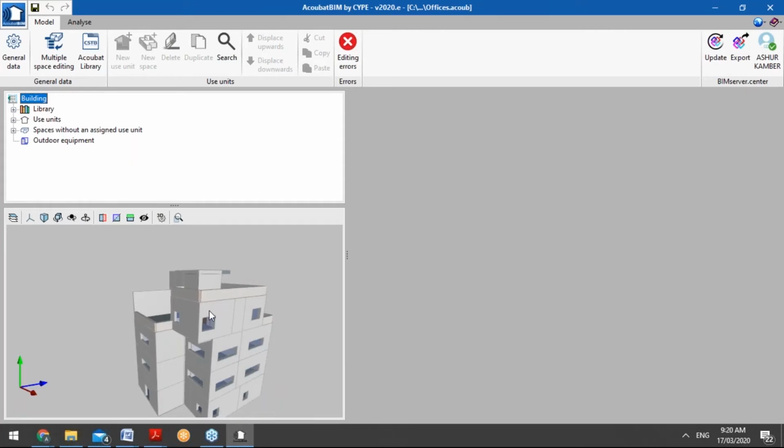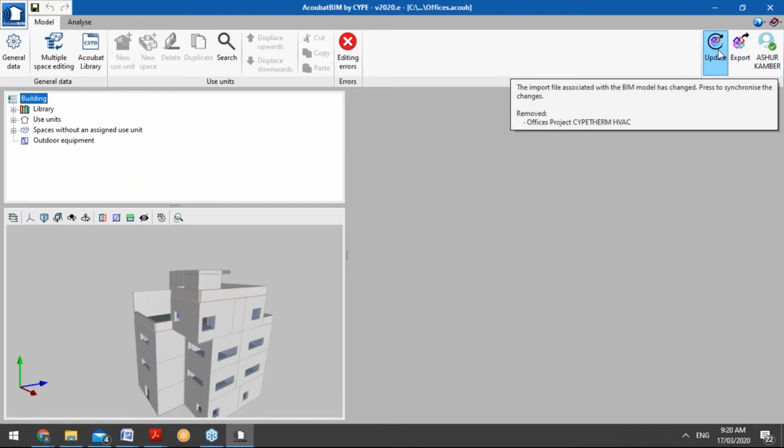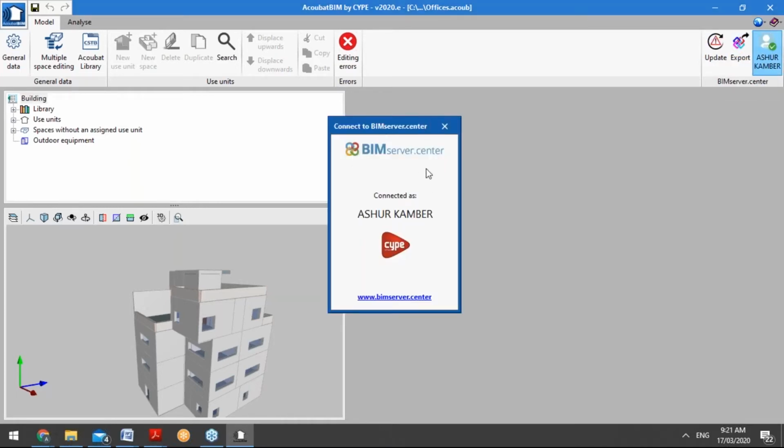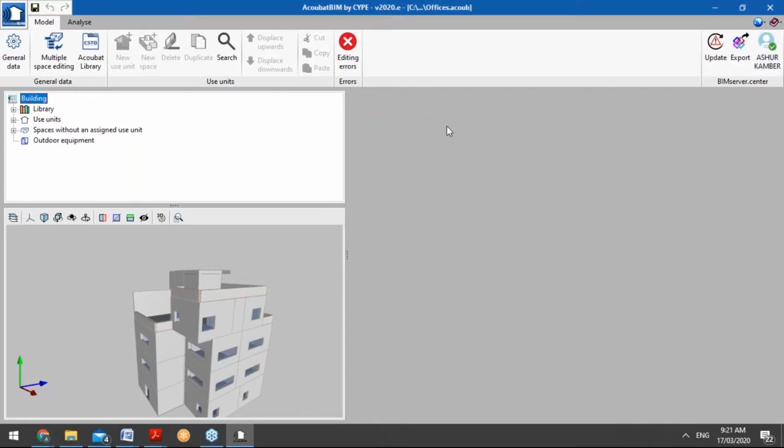Now, of course, we have the BIM Server Center connection here. Pressing the update button will update my changes to the project. Exporting the project will export this model into IFC format and save it onto my desktop for later use. And also, you can see here the status with the BIM Server Center, and you can see I'm connected as my profile.